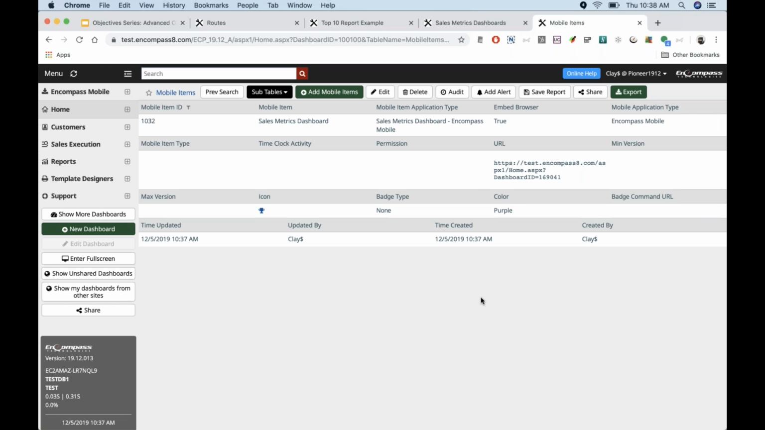We can either go ahead and just put this button on Encompass Mobile as a static button, and you could potentially just throw it onto the home screen, right? But if you're wanting people to interact with this button as they go through their day, that's where we have to start tying the mobile item to the objectives, because the objectives will ensure that we create tasks for every single stop where you want them to view this dashboard.